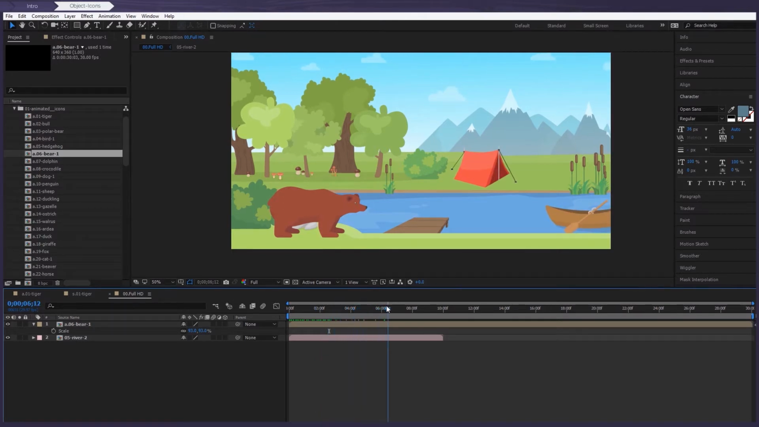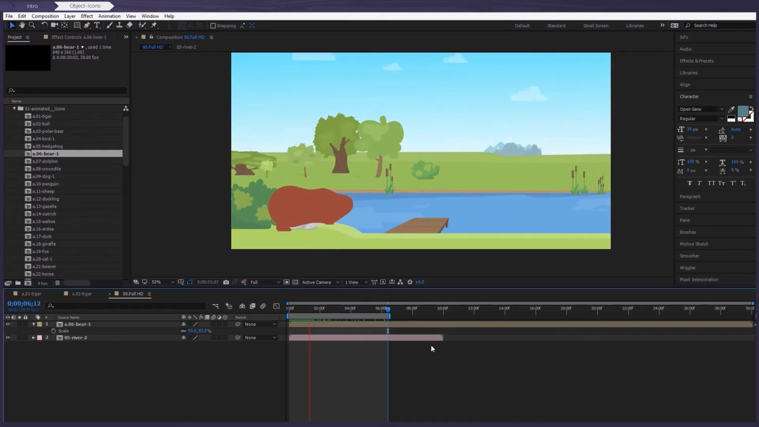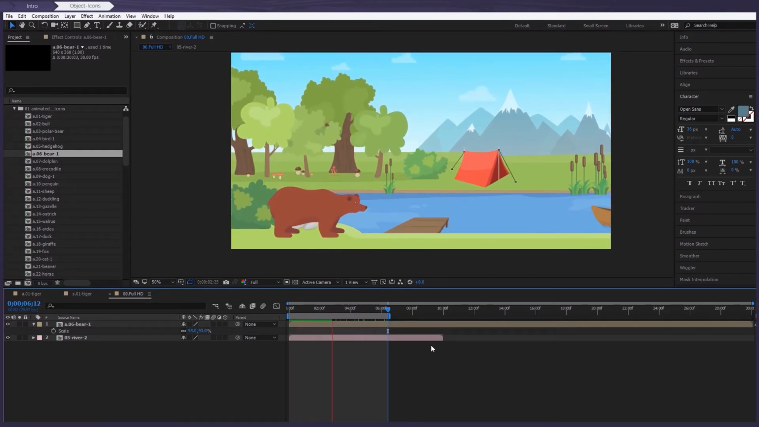Now, you can always add an unlimited amount of icons and objects to any one composition and then set them up afterwards. Or you can make your own composition from scratch using our template and then take advantage of the huge number of icons for every taste.